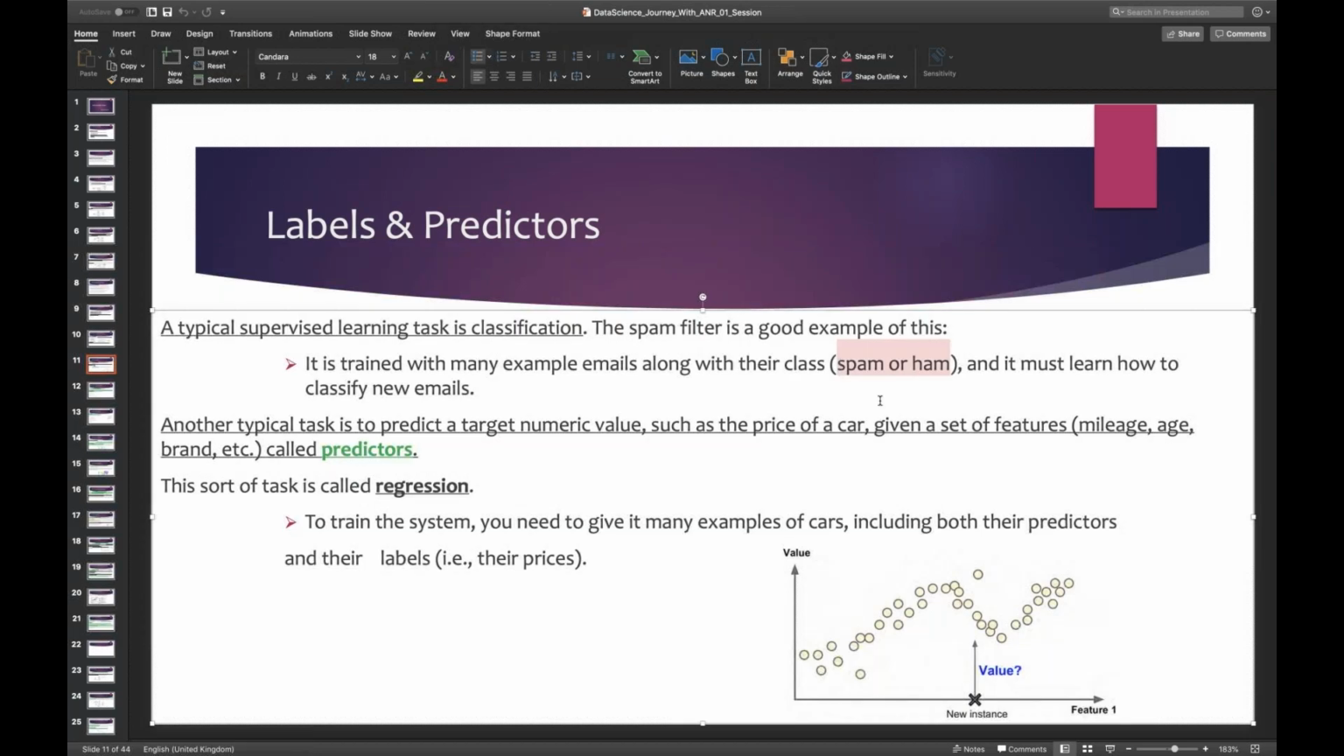Now, another typical task is to predict a target numeric value, such as the price of a car, given a set of features like mileage, age, brand, etc. These are called predictors. Enough of talking about spam and ham, credit card, spam classification. We have really spoken so much about them when we understood the basics. Now we are talking about a new term called predictors. What is a predictor? It is another typical task: to predict a numeric value, for example, the price of a car.